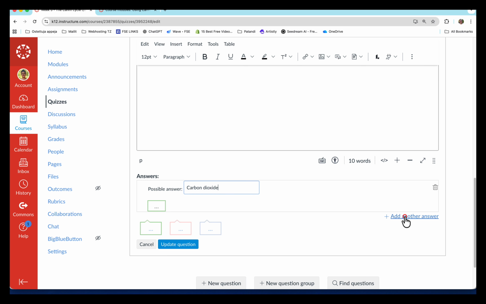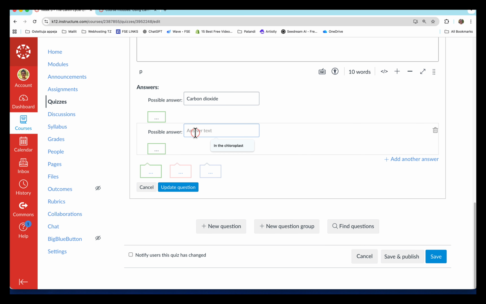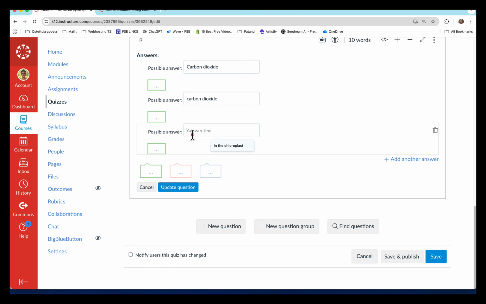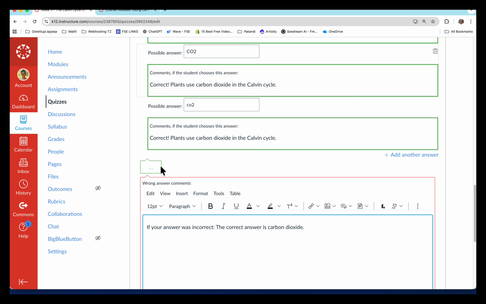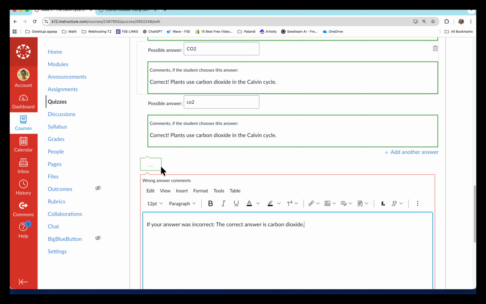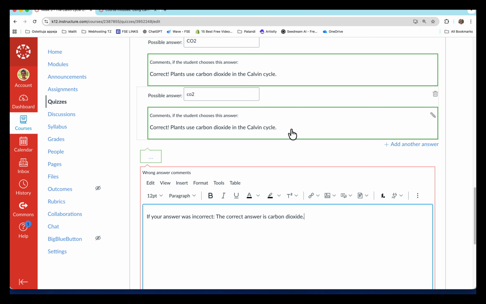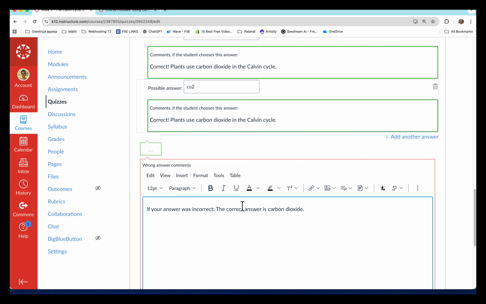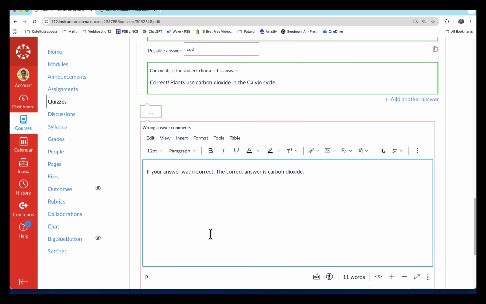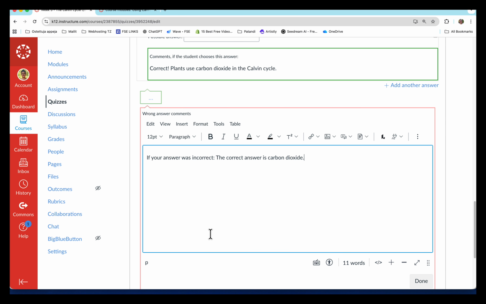Add another answer, carbon dioxide written differently. Add another, CO2, and one more, CO2. And these are all correct. And of course, in this type of questions, you should also give the feedback for correct answers and for incorrect answers.